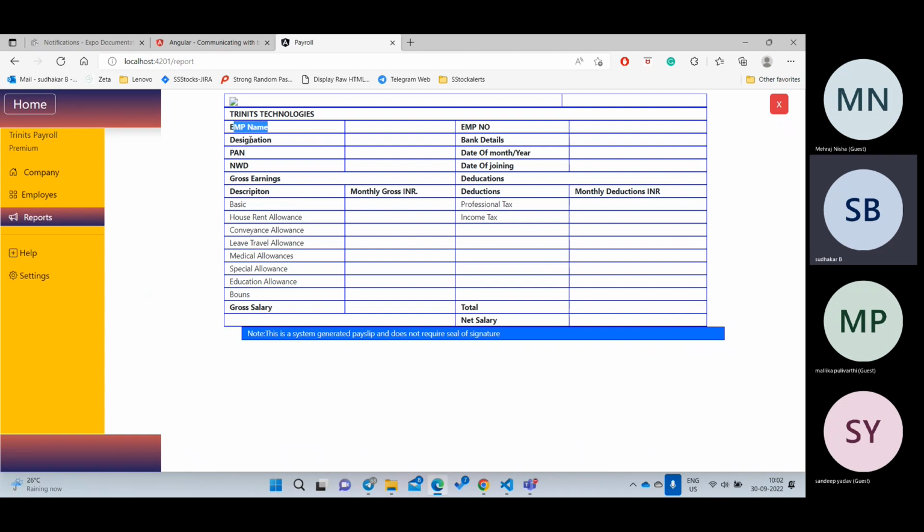Your employee name, your designation, your PAN number, and how many days you worked, and all these things they will put here like this, and they will give this printout to you. This is nothing but your pay slip. Now this entire project is only for this report. That is the reason we have created a company, we have created an employee, and now we are coming here.